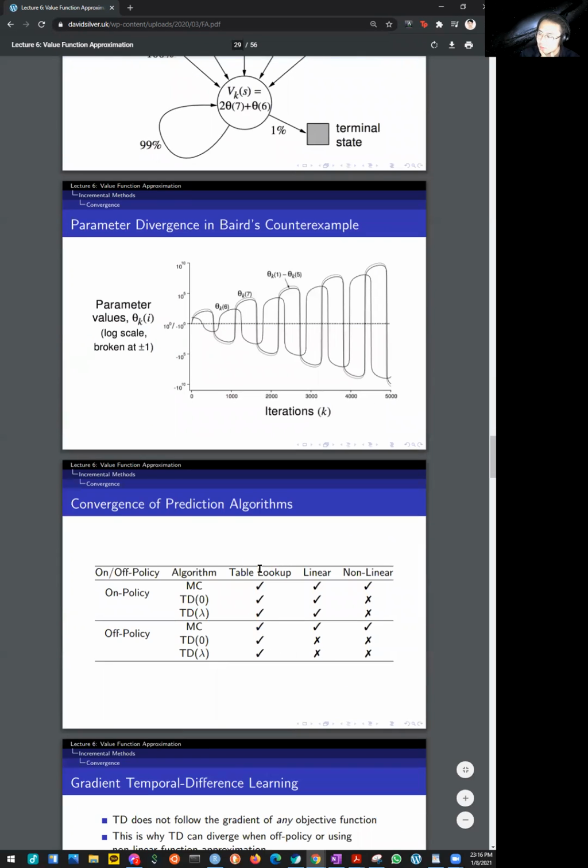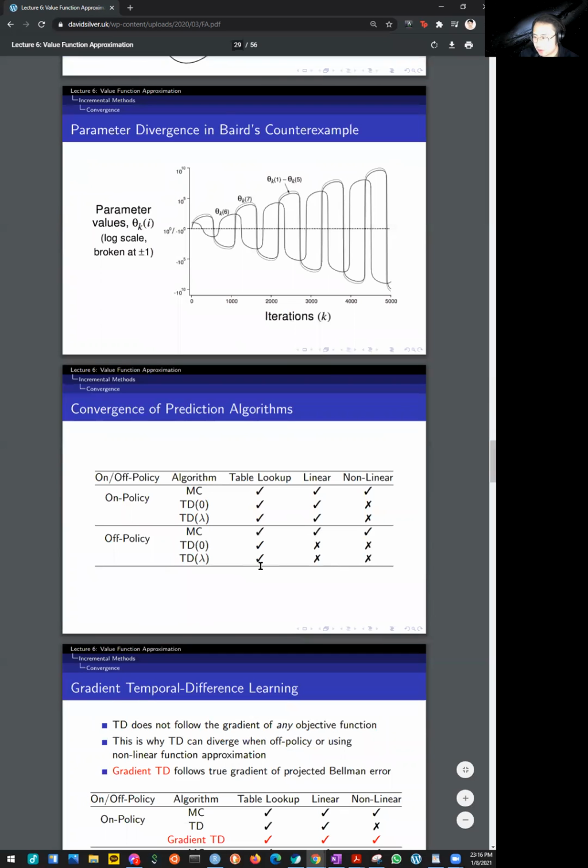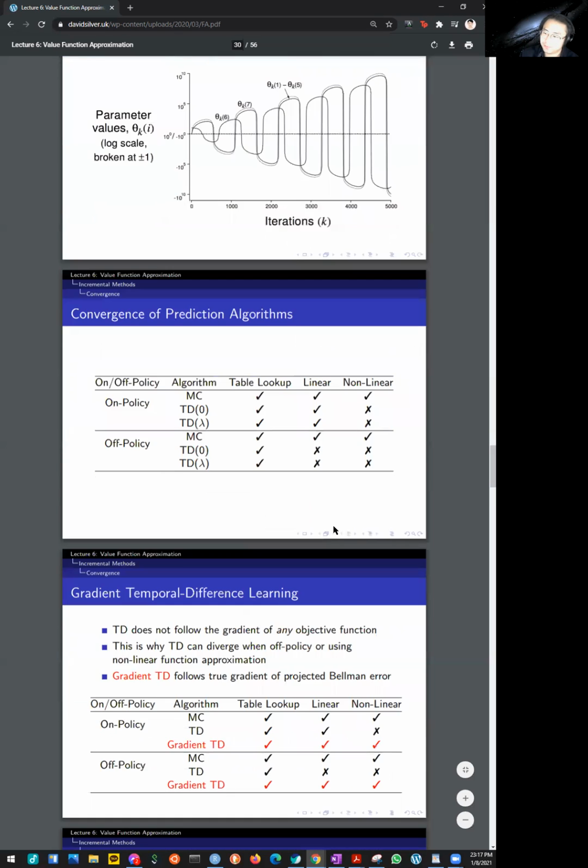Okay. So the key point is that value function approximation, linear at least, along with off policy, does not converge, and of course, not even nonlinear. Nonlinear is much more unstable than linear. Okay.